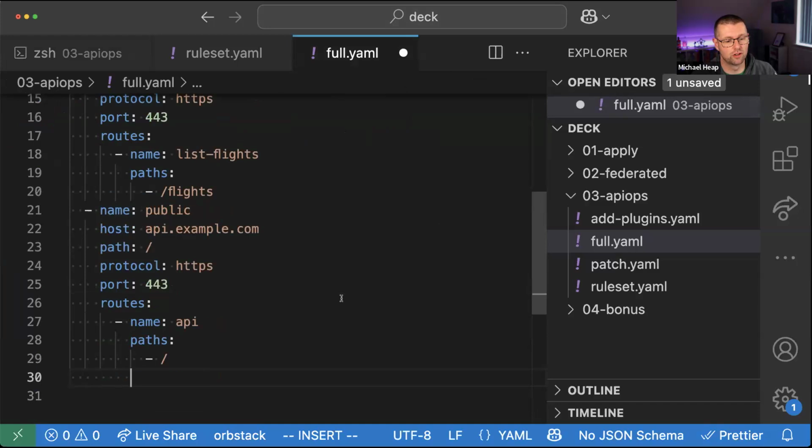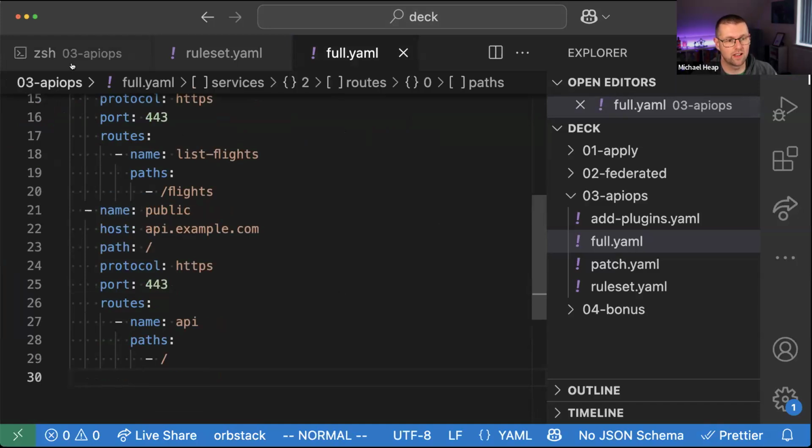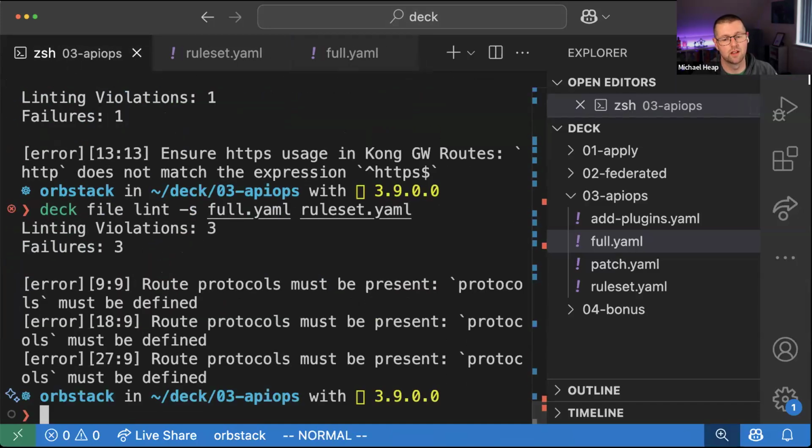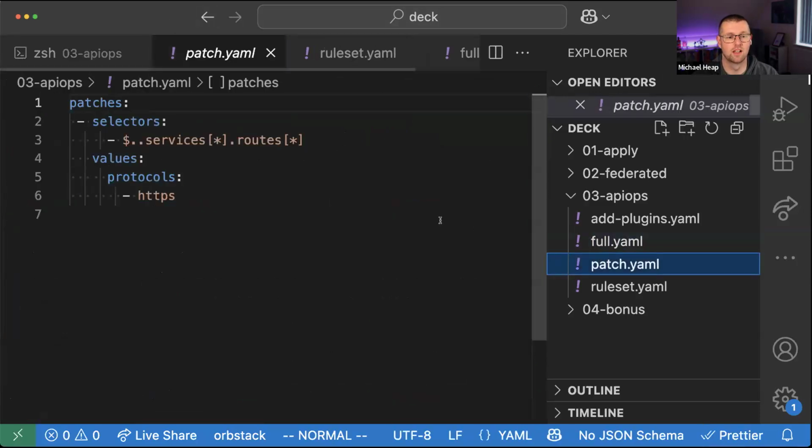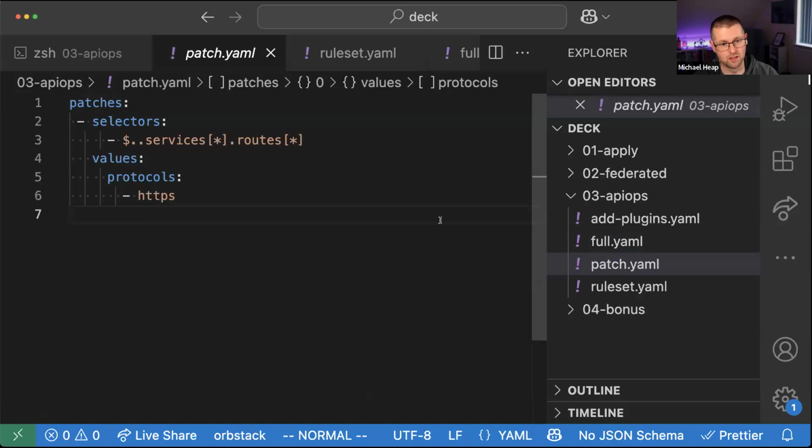Now I'm going to take all of those protocol lines out again and show you how it fails. Linting is the gentle nudge saying, okay, you really need to be setting protocols and they need to be HTTPS only. But what if you just wanted to overwrite things centrally instead? That's where patch files come in.